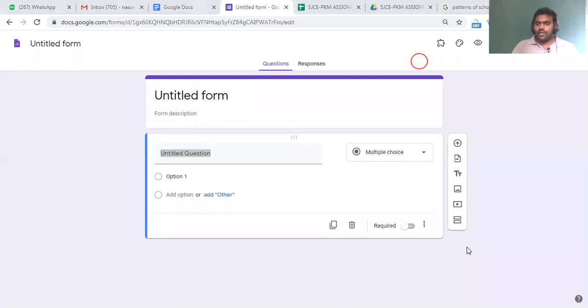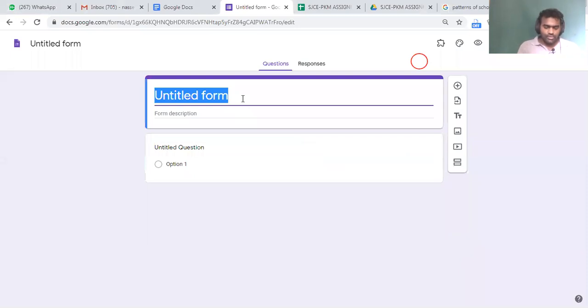Difference between embed and link. Link will be just a link shown. When your students click on that from your web page, this form would be opened on another tab or the same tab. But embedding means on your page itself, this form will be displayed.